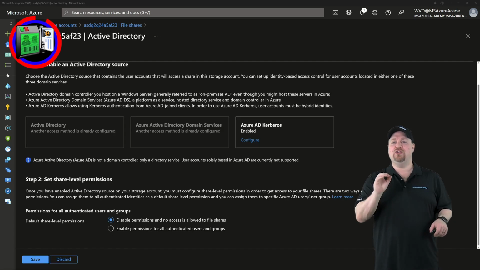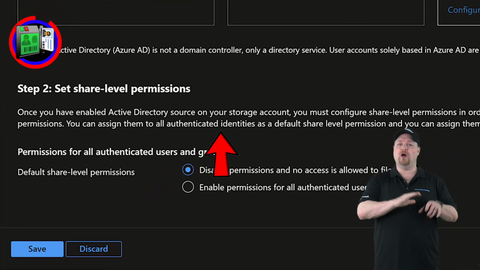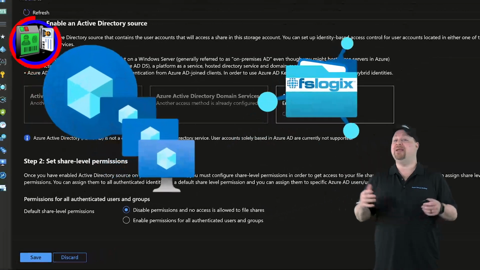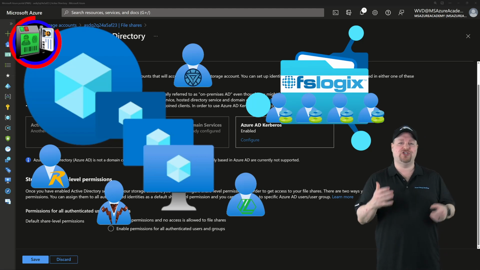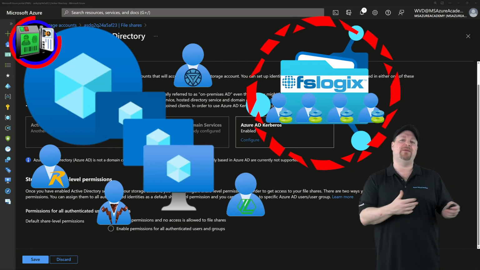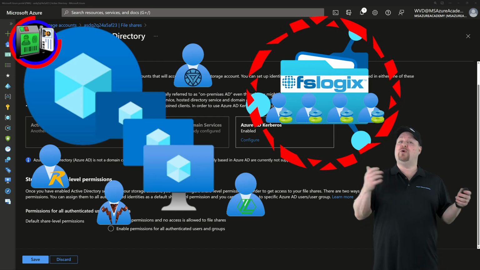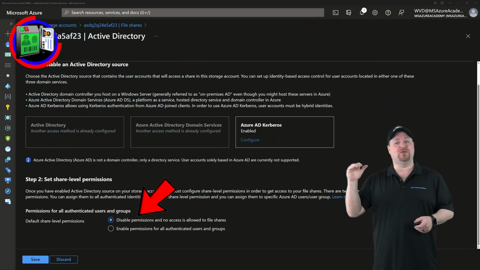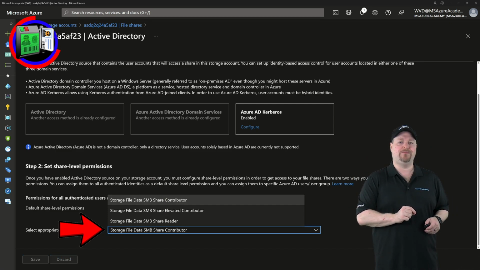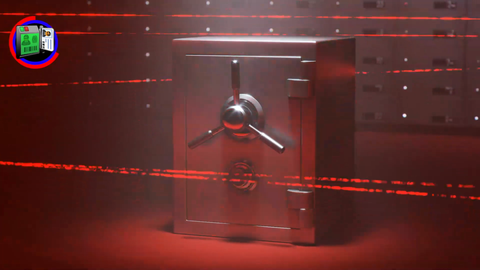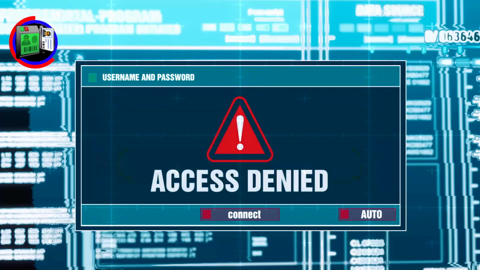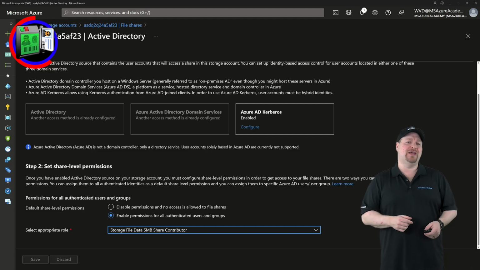At the bottom here, you can set up permissions for all authenticated users in your environment. That means if a user logs on to a shared Azure Virtual Desktop session, they would be able to set up an FSLogix profile. Now, if you're cool with that, set this to enabled, and then from the dropdown, select SMB Share Contributor. Now, I know that some of you lock things down pretty tightly, so you don't want to allow all your users to do anything. So I've got a way for you to do that too.